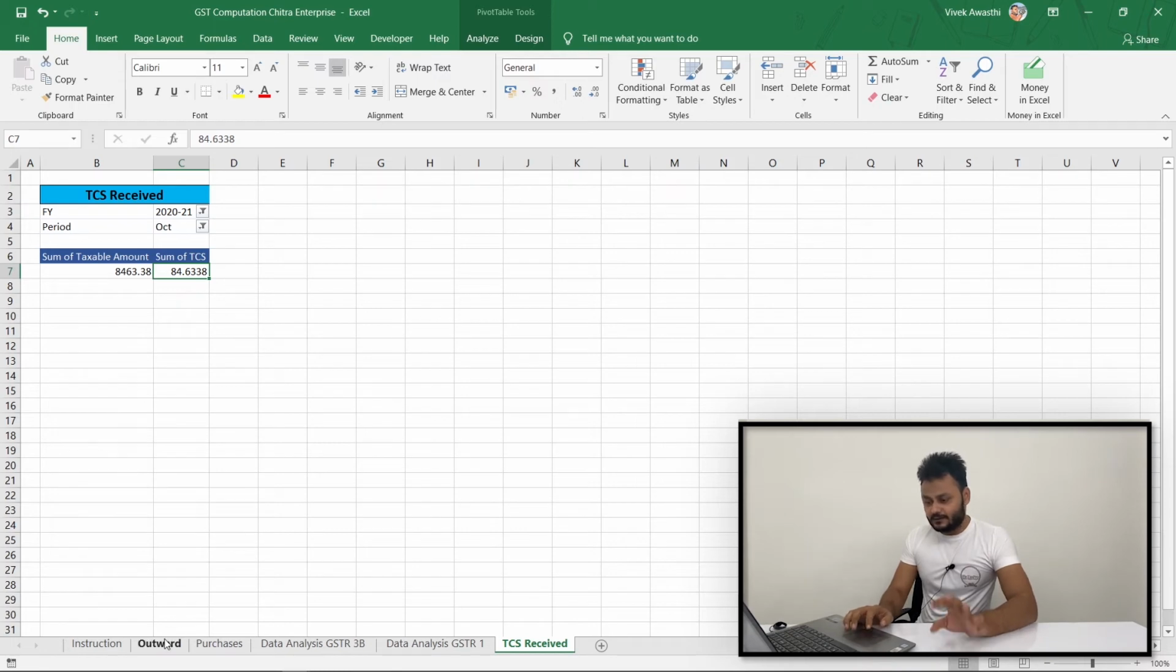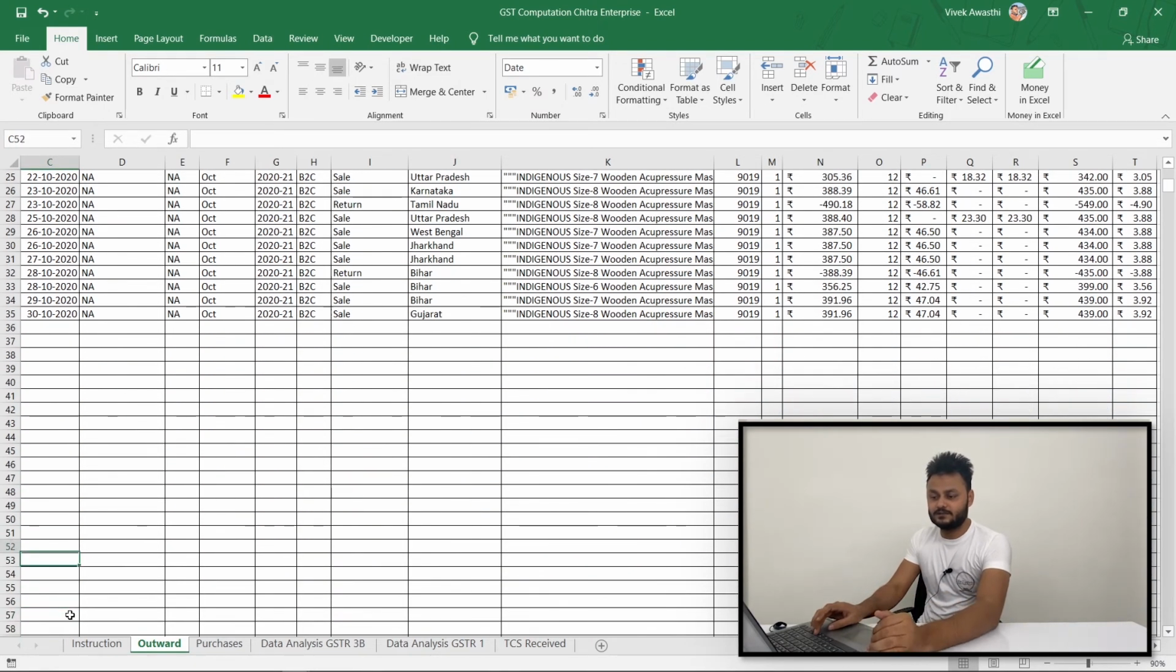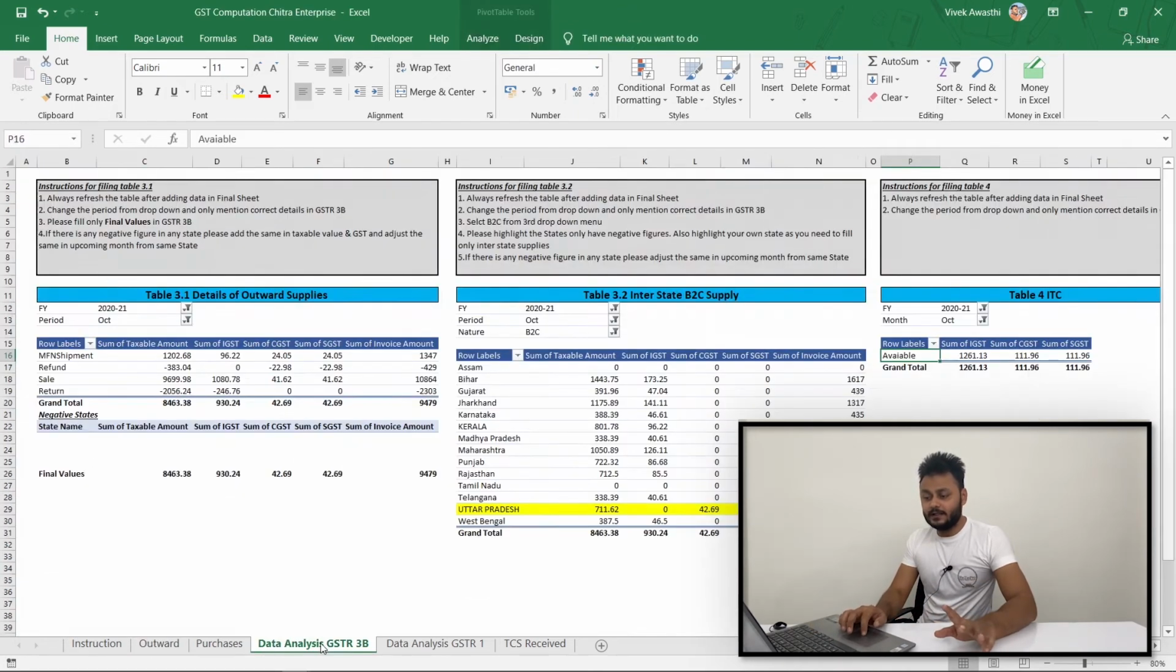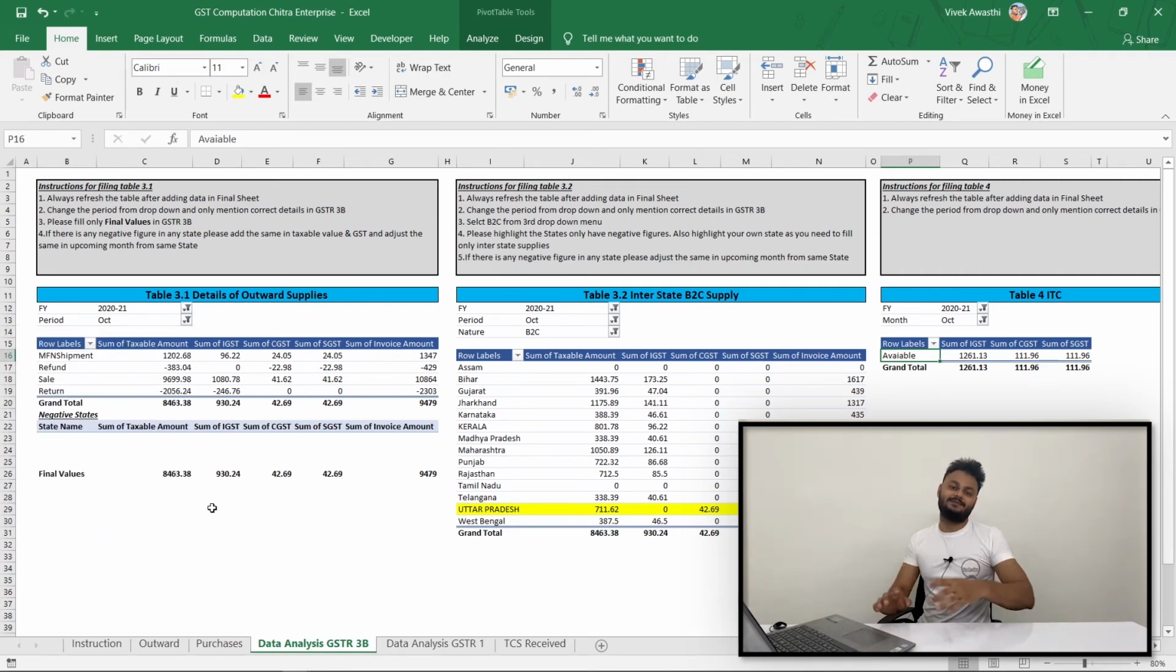Now let me tell you some benefits of using this template. Let's suppose we have mentioned the data of October and October month is done. Now for November month, just download the same reports and copy paste the data below this sheet. Just mention the date and all other details, go to your GSTR3B, refresh there, and now you can only see the October month. When you feed the data for November month, you will see the filter of November month. Just select the November month, click OK, and your data is there.